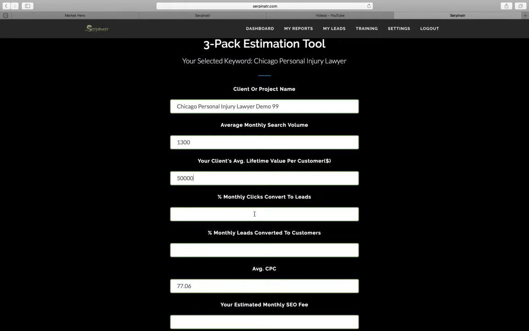So percent monthly clicks convert to leads. That's how many folks who come to the site actually opt in, provide email, and or call, make the phone call. That's what we're talking about with the leads. So we're going to say 20% here, and then percent of monthly leads converted to customers. Those are actual new business. So how many new prospects converted into clients, that type of thing. So we're going to go ahead and put 20% here again.